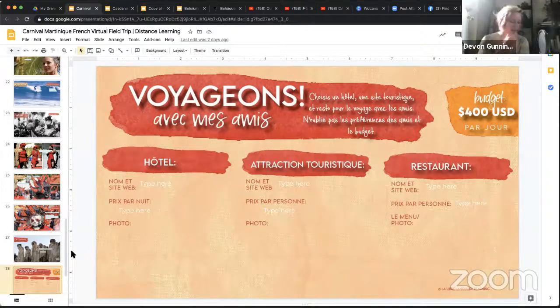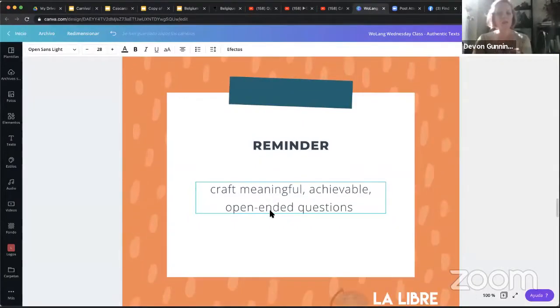That is a way that I think that you can make sure that your students are still accountable. If you give them a task rather than an info-based question, it's going to save you a lot of time because this did not take me any time to come up with the idea. It took me time for the formatting, but you don't have to worry about that. Meaningful, achievable, open-ended questions.